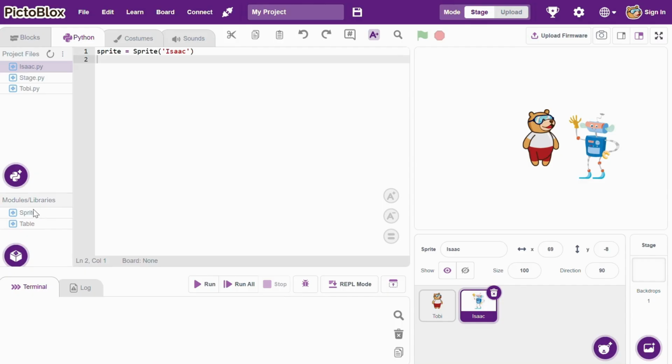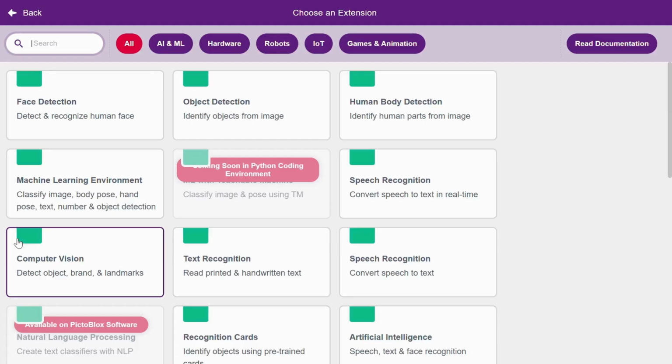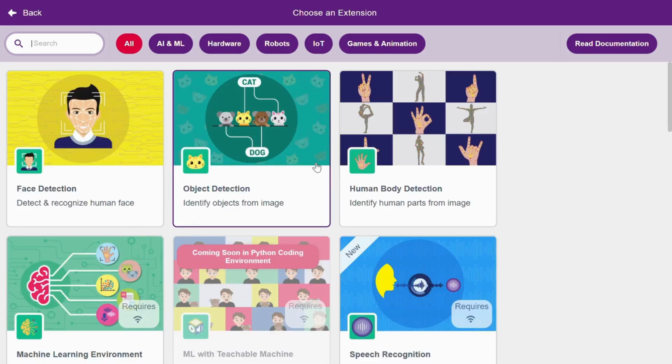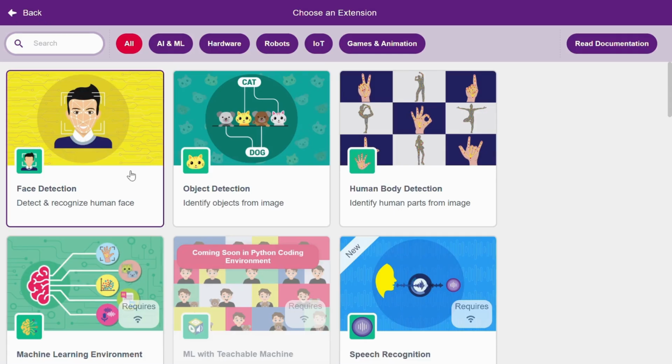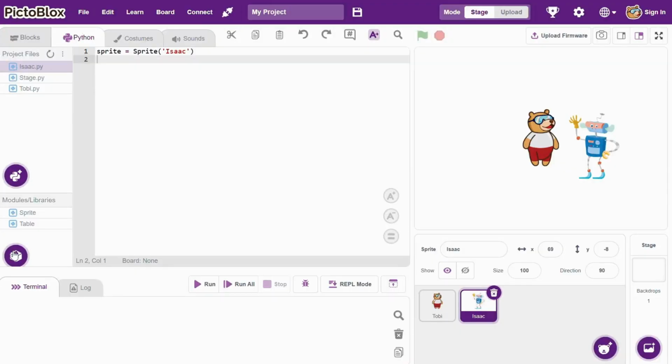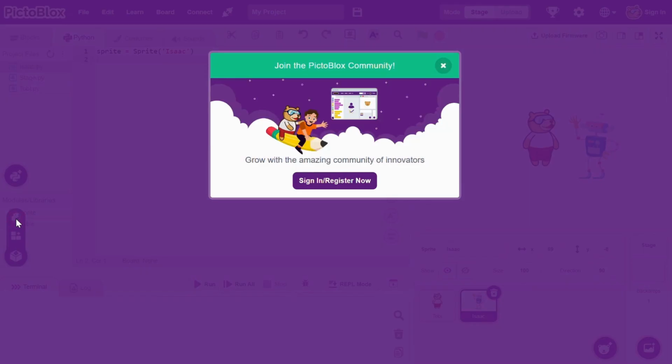When we look at modules and libraries, we can see the sprites we have here, and we can see a table module. But the most important thing to know is clicking on this box icon here, where we can add extension to our project, just like we have extensions in Scratch, right? So we have lots of extensions here, and we're going to talk about extensions much more later in the course and how we can use them in PictoBlox environment. And then we have this icon here that tells us to install a pip.